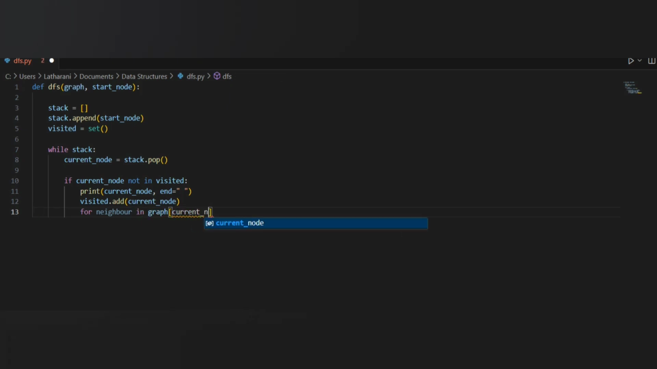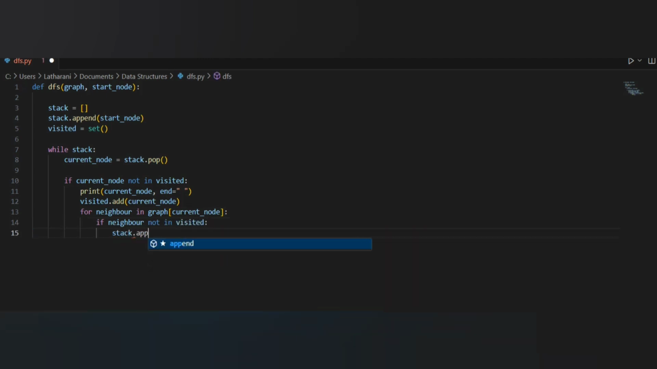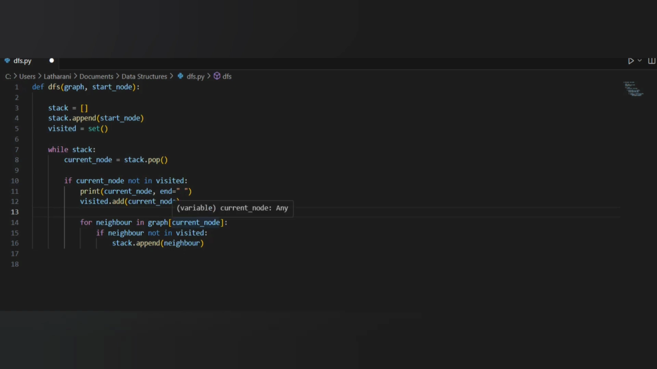Next, we move on to pushing the unvisited neighbors. These lines do that: for neighbor in graph[current_node], if neighbor not in visited, stack.append(neighbor). It iterates through all the neighbors of the current node. If a neighbor has not been visited, it's added to the stack for future exploration. That is why we use the for loop and the if condition.